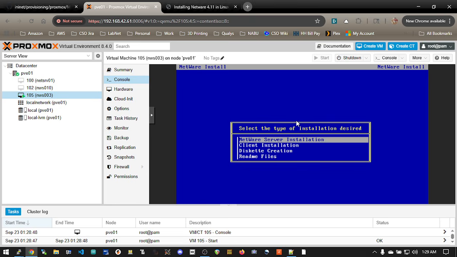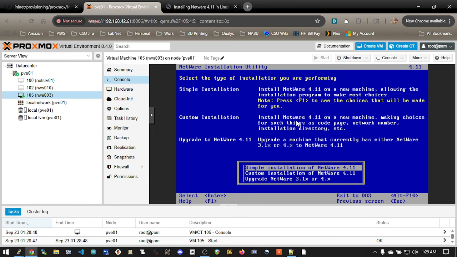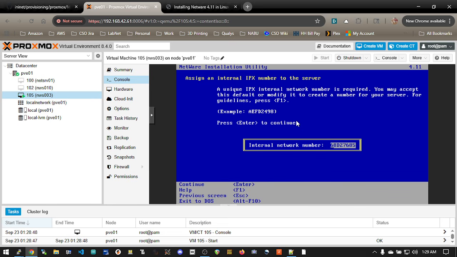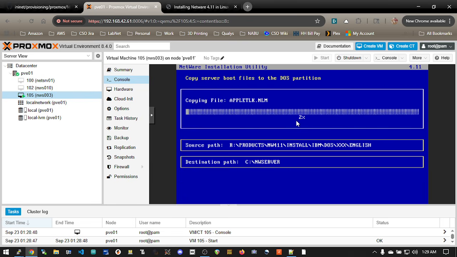We're going to take the custom install this time. Server 4.11. Custom install. Server name. I'm going to pick 003. That randomly selects the internal network number. If you want to change it, you can. I've never found a need to. I think back in the day, people actually had internal network numbers for their servers that followed a scheme. If anybody did Netware back in the day and changed those, I'd love to hear why. It's only been 30 years since I touched Netware, really.